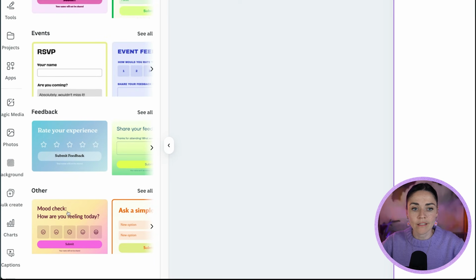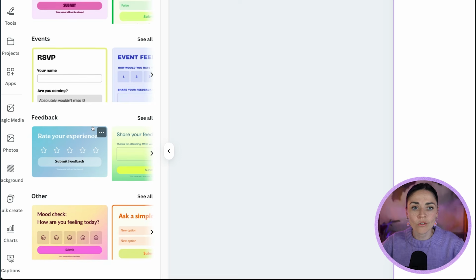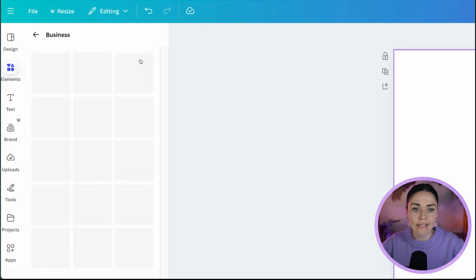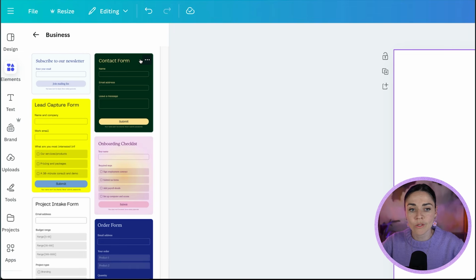So you've got feedback forms, you've got event forms, education forms, and business forms. I'm going to click on business forms for now because that's most aligned with what I want to do. And pretty much you want to choose a form that has either a similar look to what you want or similar content. But it's very easy to change both the look and the content. So don't feel like you're picking something and you have to stick with that.